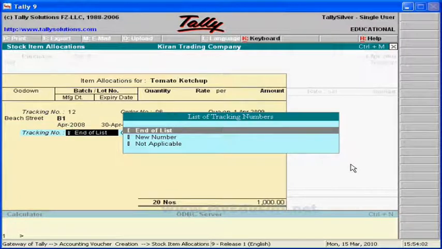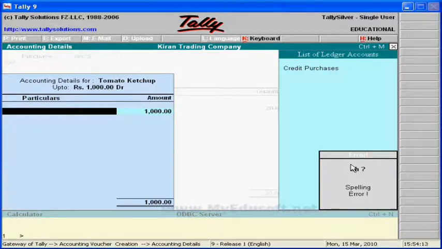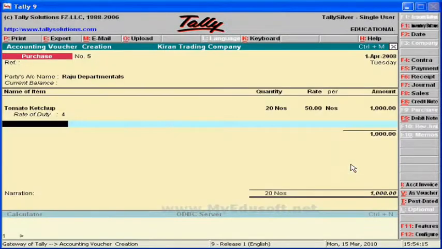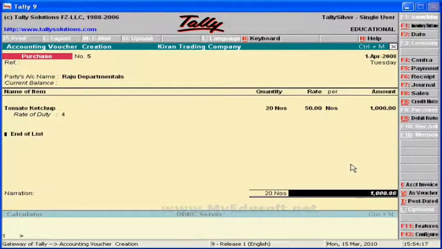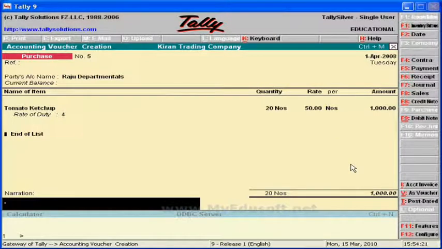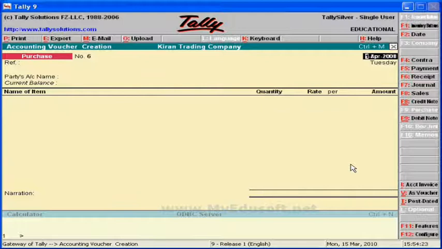Like this we can give batch details continuously. End of the list. Here I am selecting credit purchases. Like this we can maintain batch-wise details like batch numbers, manufacturing date, expiry date, godowns, etc.